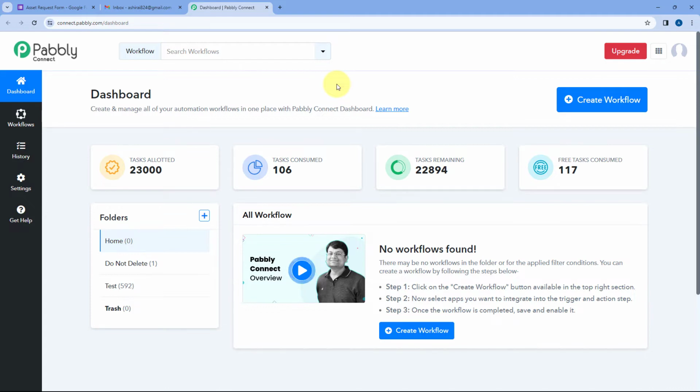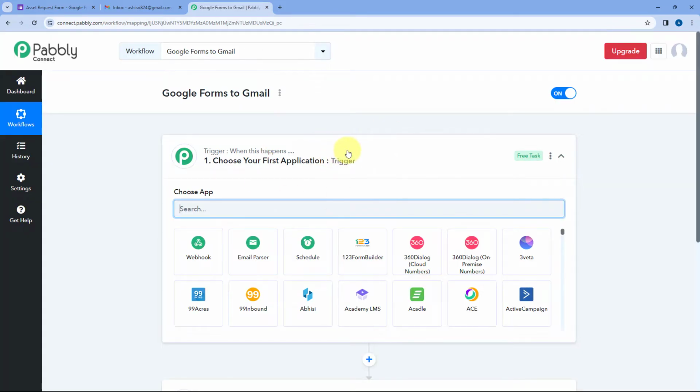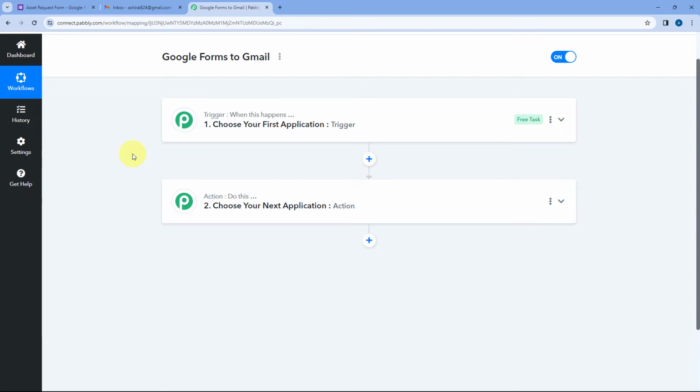Now to start creating this kind of automation in Pabbly Connect, click on the create workflow button and give this workflow a name. Let's say I want to name it Google Forms to Gmail. You can give any name of your choice. After entering the name of your automation workflow, in select folder from the drop down, select the folder of your Pabbly Connect account in which you want to create this workflow and click on create. Now you can see this automation workflow is created in our Pabbly Connect account.